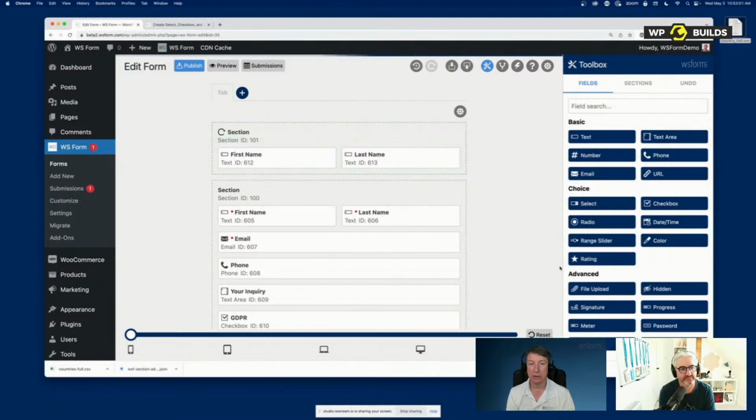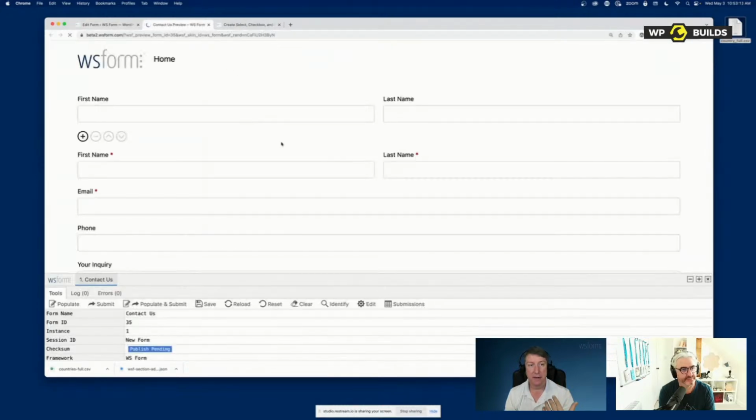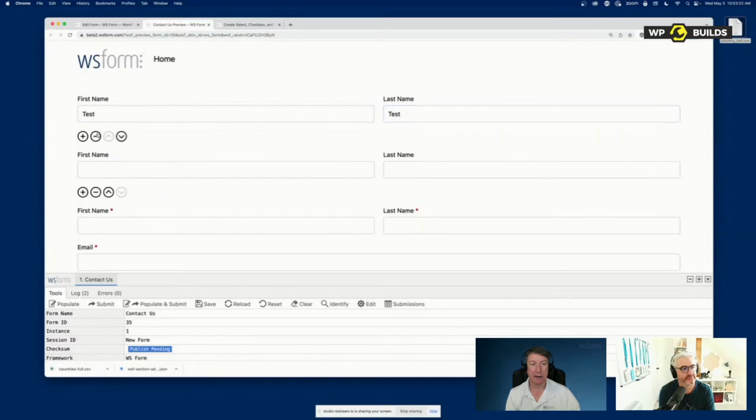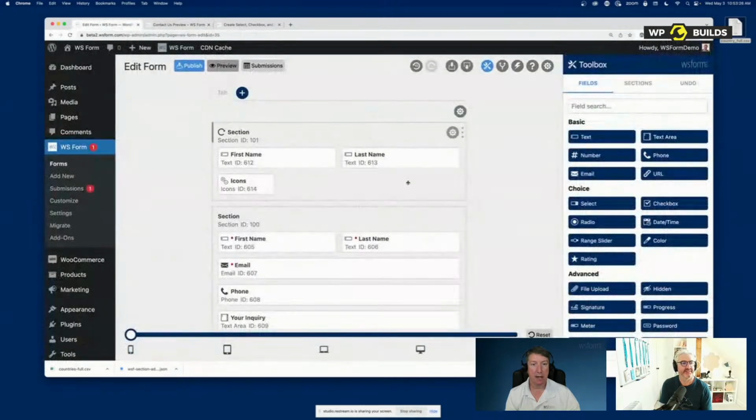If I hit save and close, you'll notice it's going to do something for you. It's added a field automatically for you. So it's added some icons, and those icons are the user interface for that repeatable section. So if we preview that, you'll see it's added an add, delete, move up, move down icon. So I can put in first and last name, add, and I can add another row, or I can remove a row, or I can move those up and down.